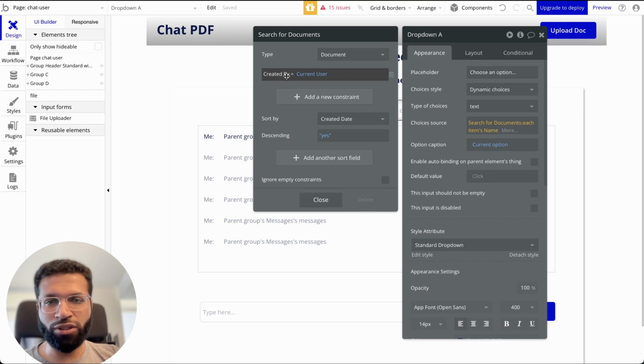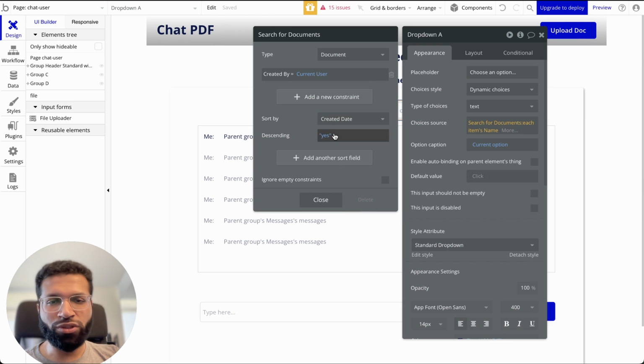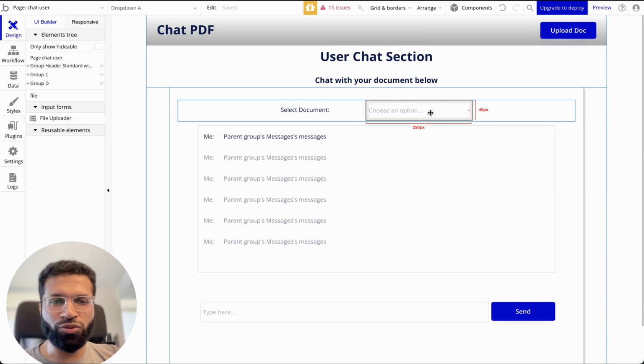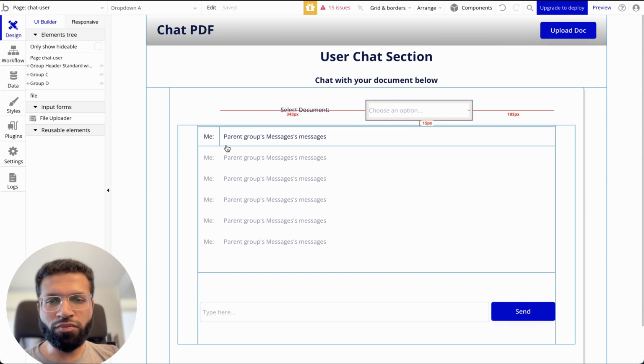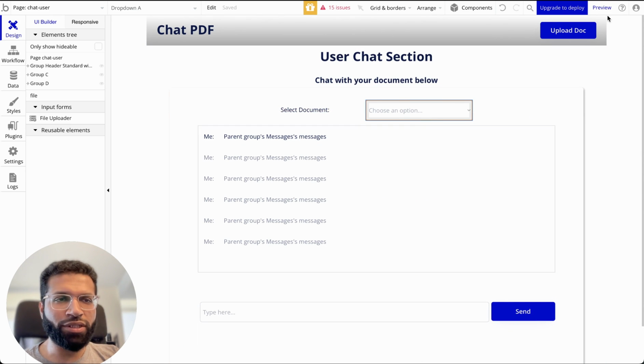I'm going to add a new constraint, which is created by the current user. So it will just search in that namespace, and then I can sort it out as needed. And then once we look for options, it's just going to show what this user has created. Now, the other thing is everything else remains the same, messages, and we will configure the API call in a second.